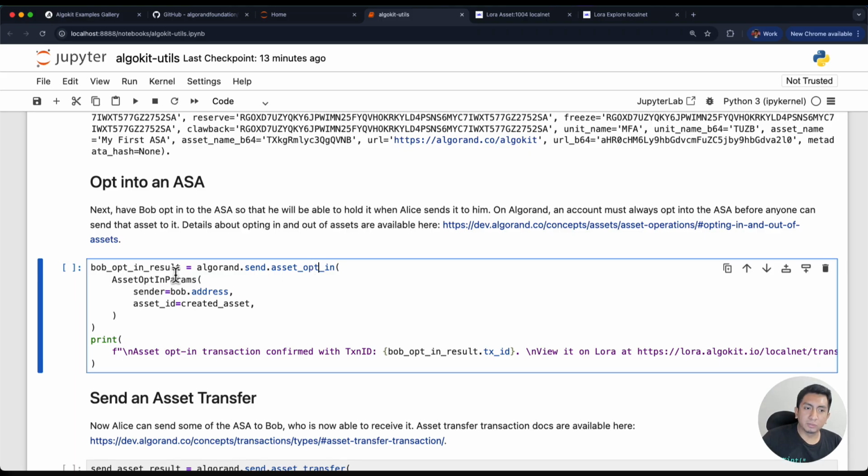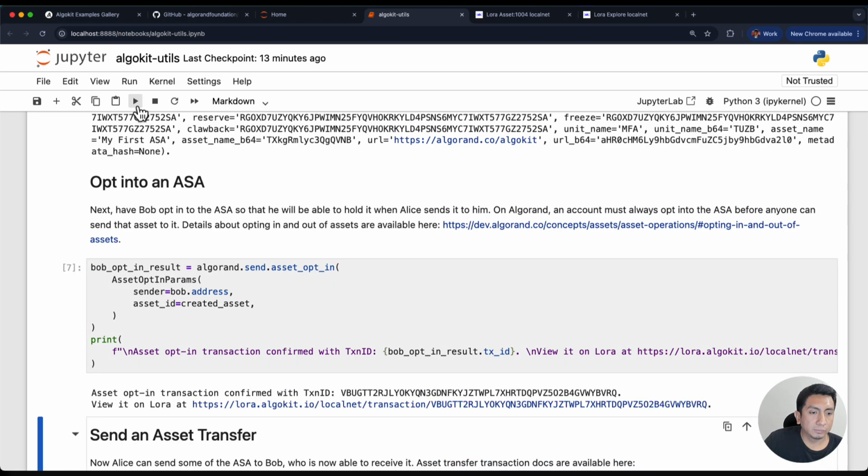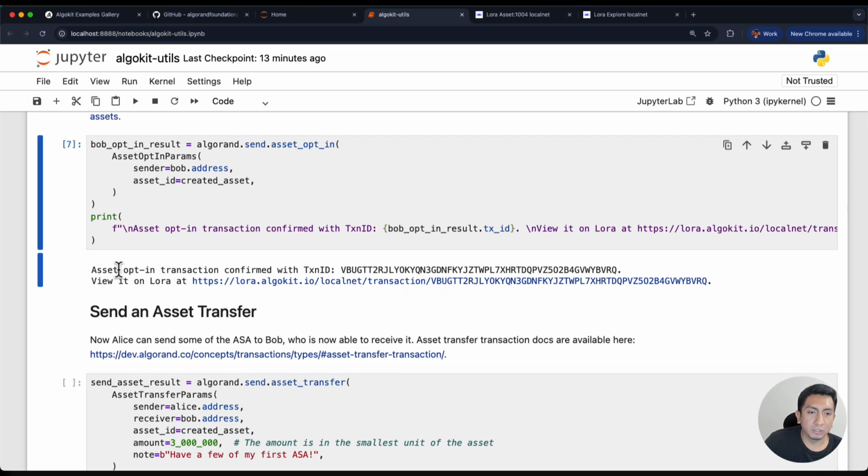And guess what? You also need to use a params here. But in this case, you only need to specify which account is doing the opt-in and what is the ID of the asset that you're opting in. Let's hit run, and you will see here there's an ASA opt-in transaction confirmed with this ID.